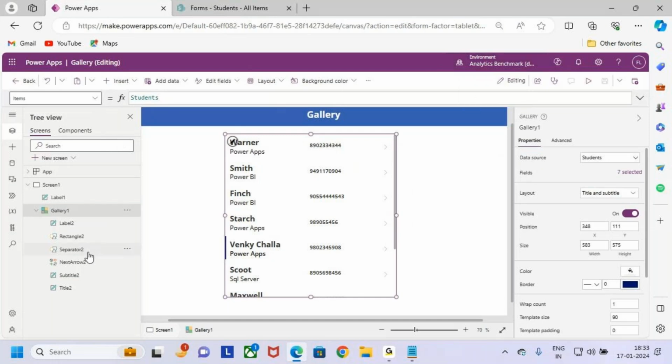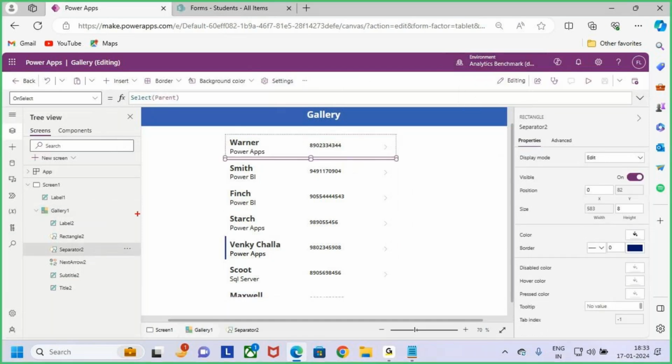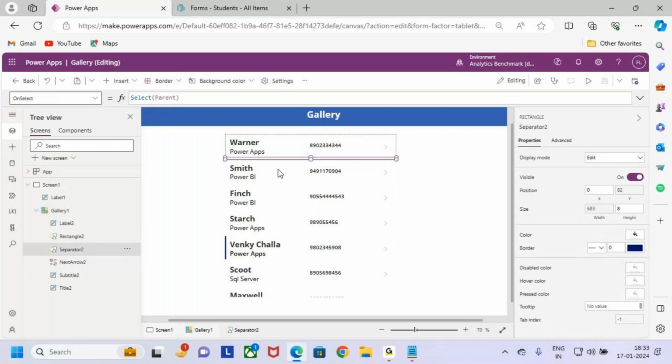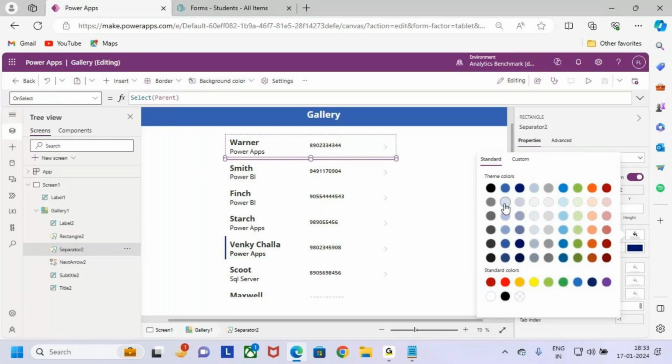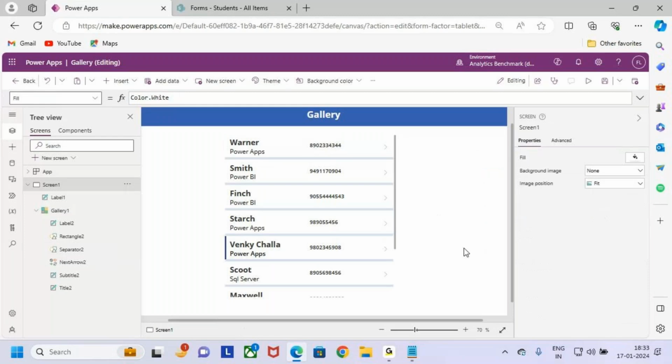And next, separator. There is one separator here, guys. Between each and every record, I'm having one separator. By default, what is the color of this separator? It is white. Let me change the color. Currently it is white. Let me change it to some other color, guys. Now see, I'm able to see a separator between each and every record in the gallery, or between each and every element in the galleries.